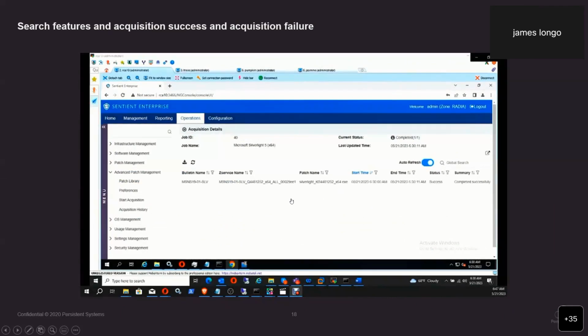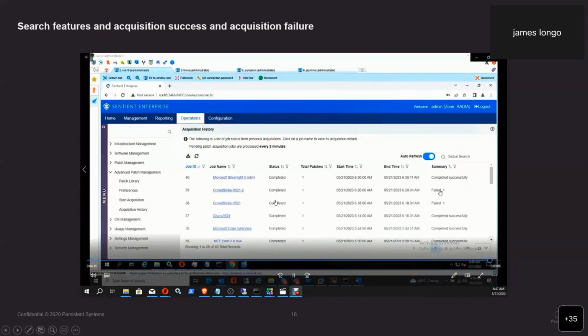And that was a success. So in my next shot here, we can see the only failure I had. In 40 jobs, I'm now up over 50 jobs, I only had one failure, and that was CrowdStrike, and that was only because the URL is not functioning correctly. It's giving a 404. Everything else completed without any issues.